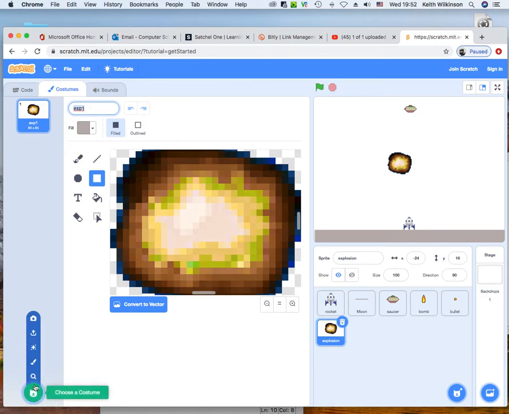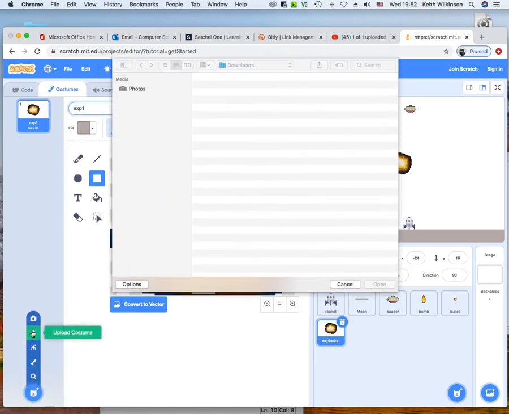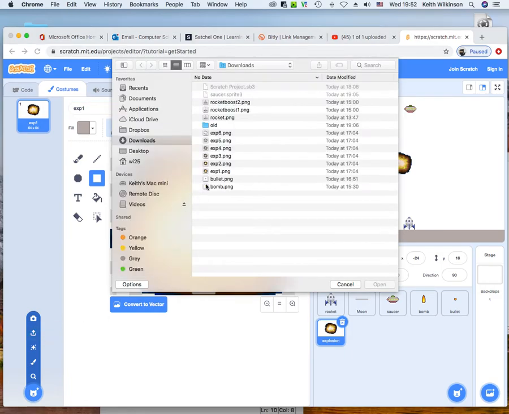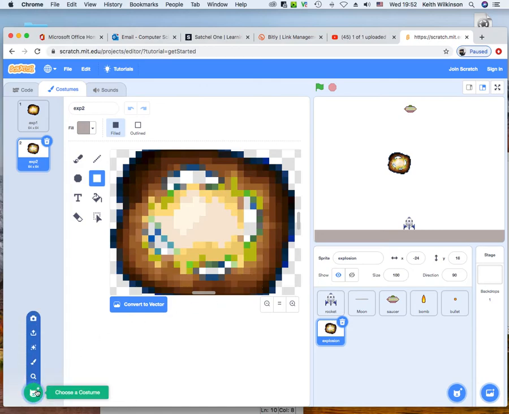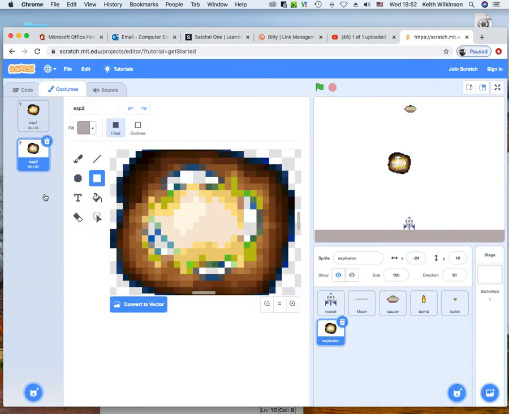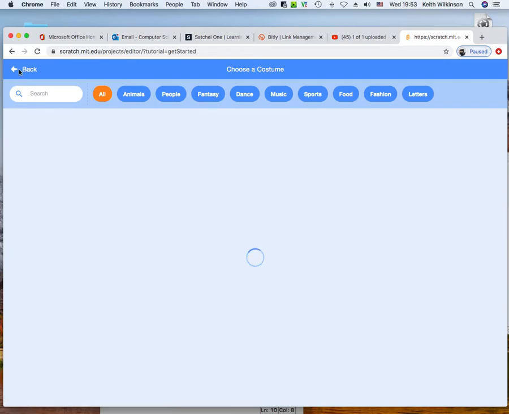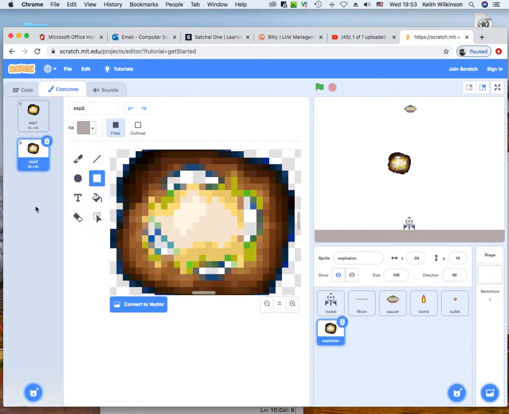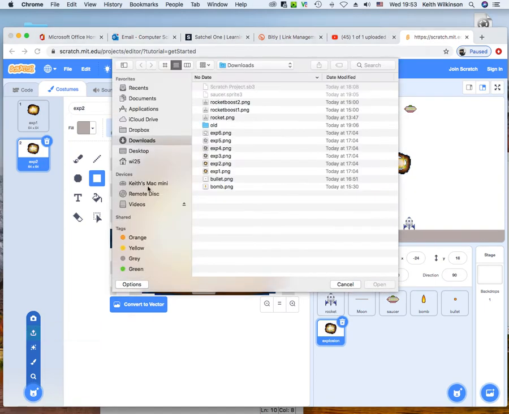And we need to come down to this side because we're going to import or upload all those costumes. So we're going to get exp2. Then we're going to get exp3. Come on. I hate it when it does that. There we go. Upload exp3.